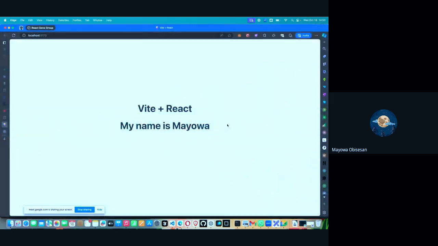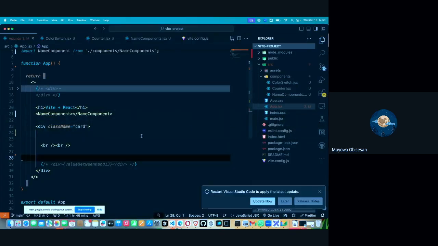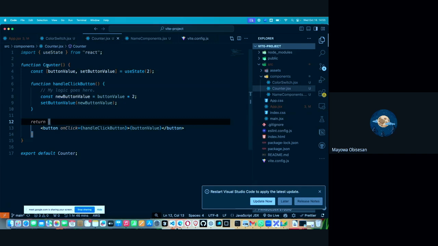Okay, so how do I bring it inside now? The question is, how do I bring the component? Now, what is the component? Let me go back to the component. Let me start with the counter component. What's the name of the component I want to bring?